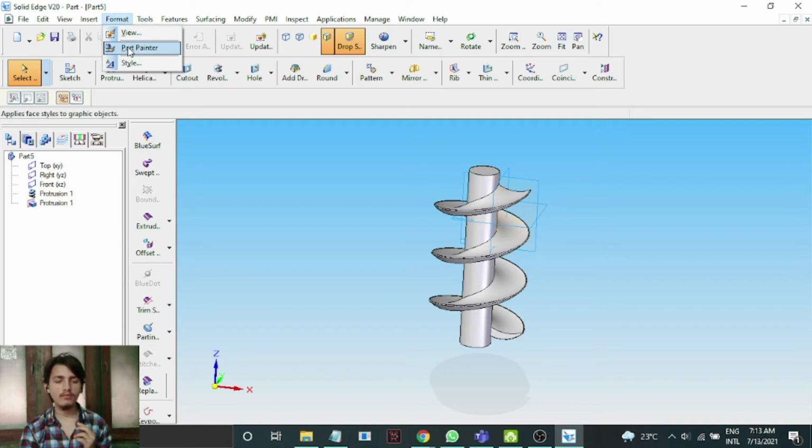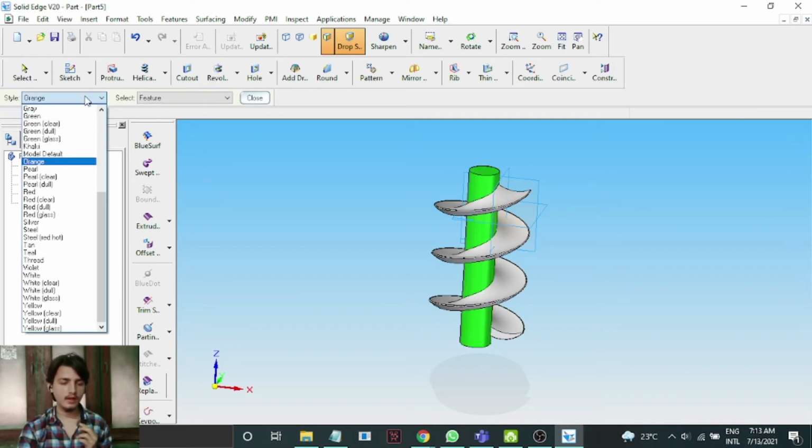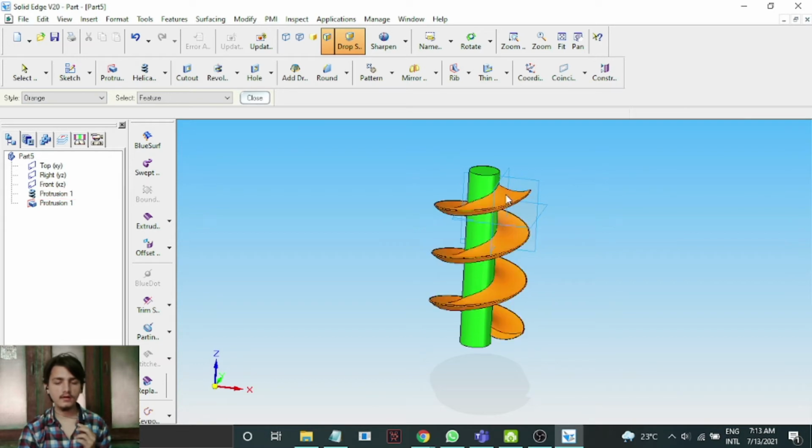Now I'm going to beautify it using part painter. Click on green, click on feature and here it is. For the other part click on orange and then select this as orange.